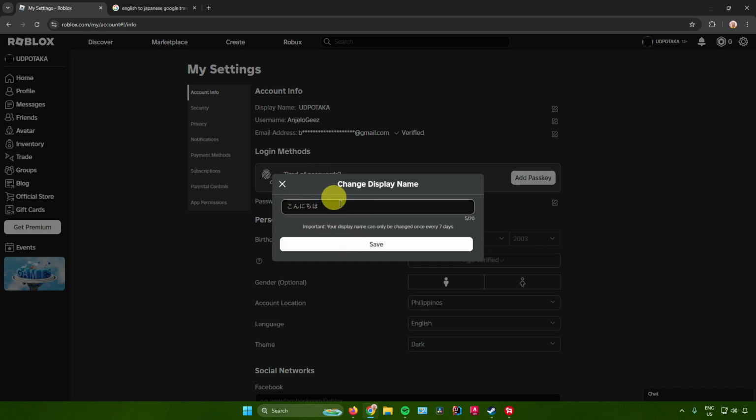But a thing you can't do is add Japanese text and English text at the same time in your Roblox display name. So when I add English letters to my Japanese display name right here, I'll add just random letters. As you can see, it says right here, display name contains unsupported characters. So you need to only use the Japanese text if you want Japanese text in your Roblox username. But if you just want English text, just remove this and then add the English text to your Roblox username. So once you're done, just click on save and it will be saved as your Roblox display name.